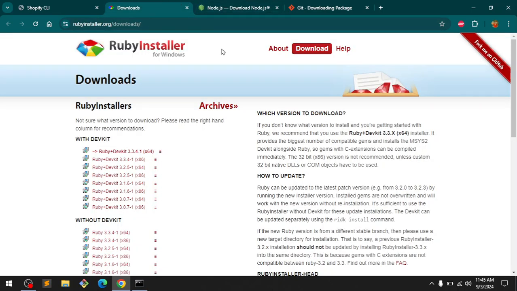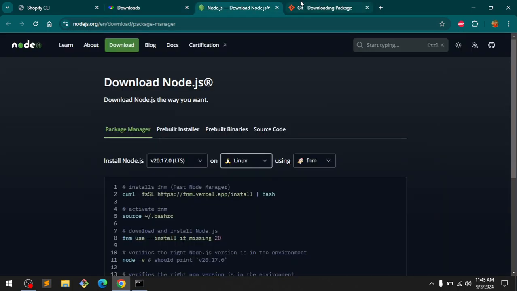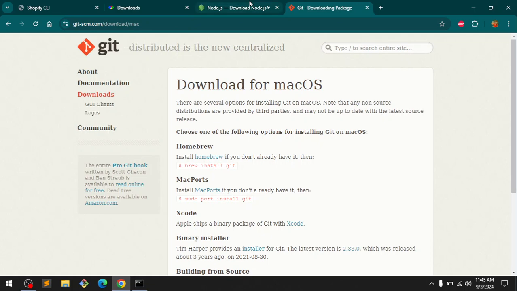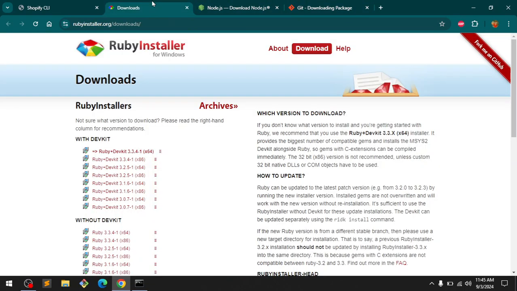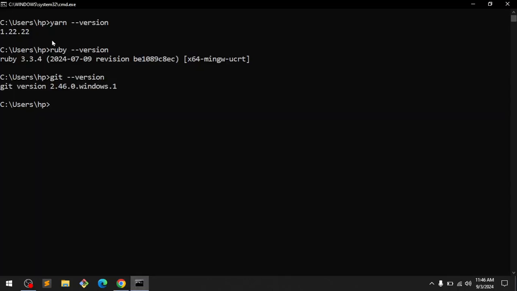If you are on Mac or Linux, on Linux apt-based distros that would be sudo apt install ruby. Probably it's going to be brew install ruby on Mac. Okay, so that's how you can get your prerequisites installed and running, and then you can go ahead and check the Node version, Ruby version, Git version, and that's all you need.